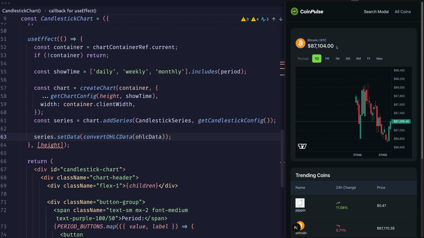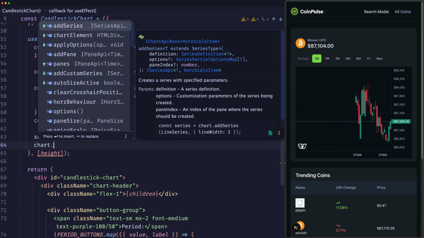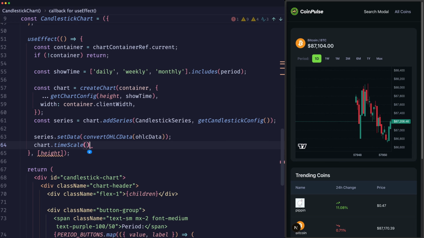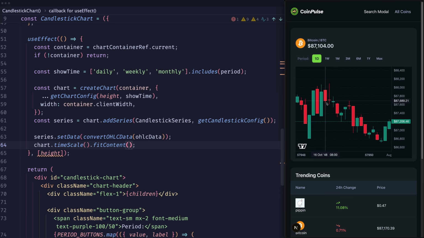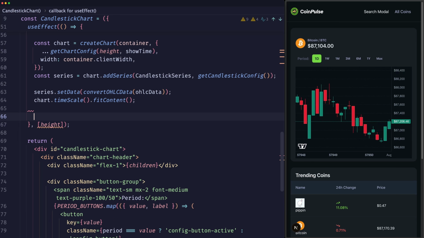So what else do we need to do now? Well, you know how if I reload, it's not going to fit in immediately. It's going to feel a bit weird, taking the right portion of the screen. So what we can do is say chart.timeScale, and we can use the fitContent function to make it fit initially in the whole screen of the chart. Now we can store this chart instance in a ref for later updates or cleanups by saying chartRef.current is equal to the chart we created.